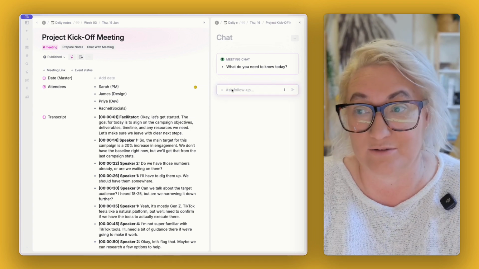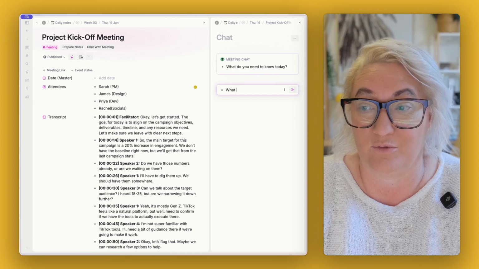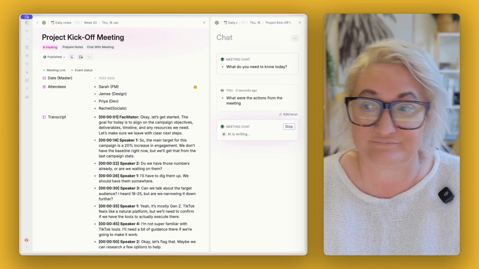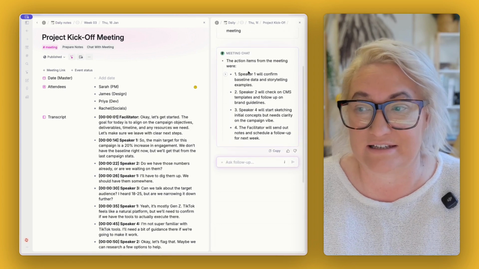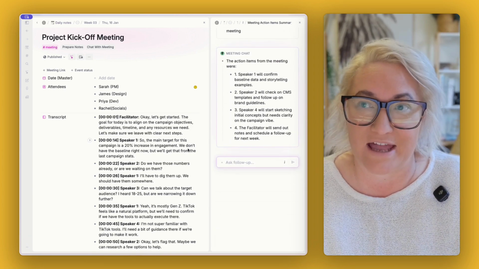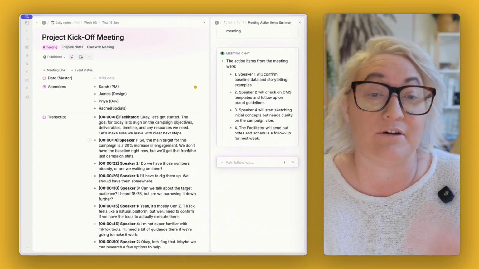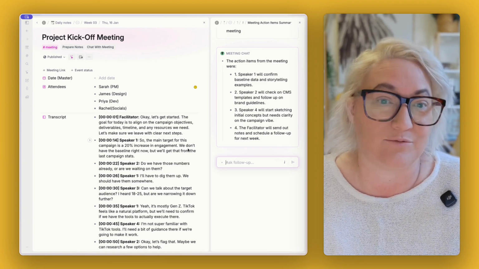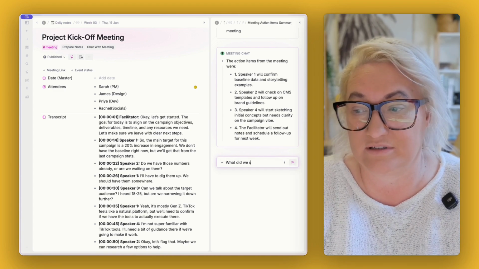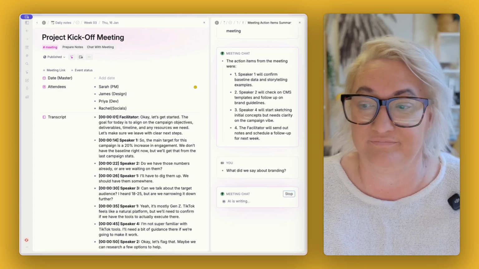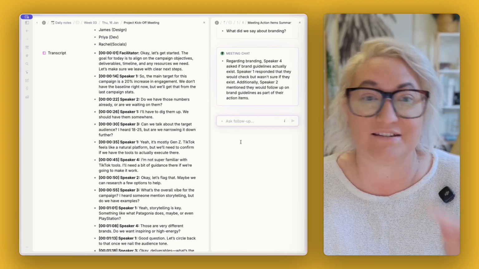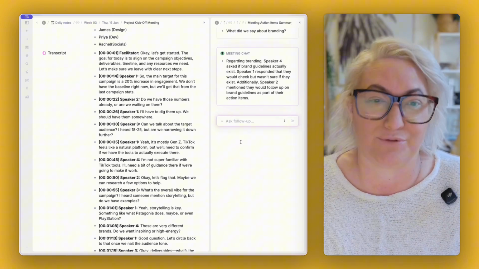So we could ask it questions like, what were the actions from the meeting? Really simple one. It's going to list out all the actions. Quite often, I will use this kind of meeting chat if I need to go back. If I'm working on an action and I need to remind myself what was talked about, I might say something like, what did we say about branding? And you can easily start to go back and not have to trawl through a transcript.